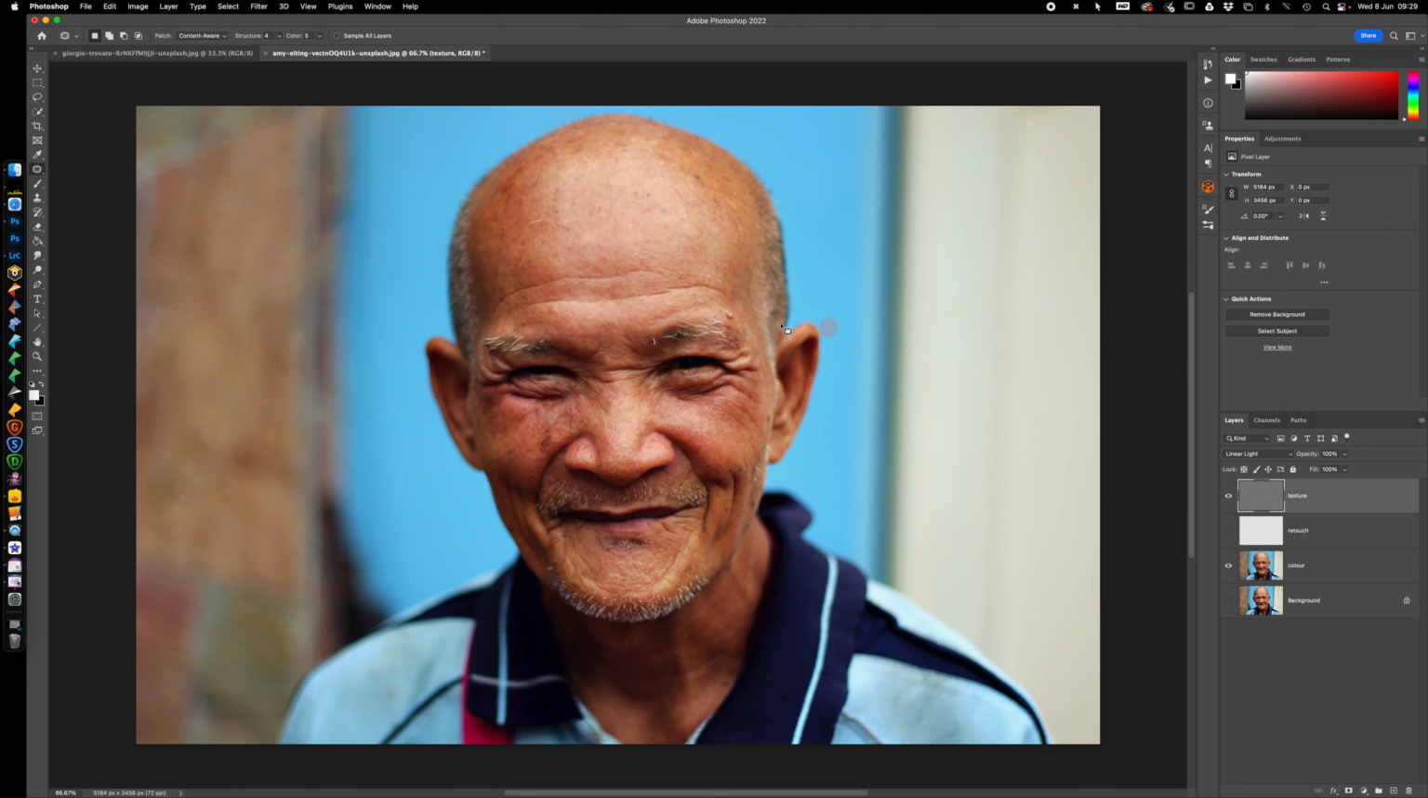So texture, still got my patch tool on. And let us take this wrinkle and just move it just ever so slightly, because we still want some of the nearby texture to be used. Control D, and we've got rid of that wrinkle.